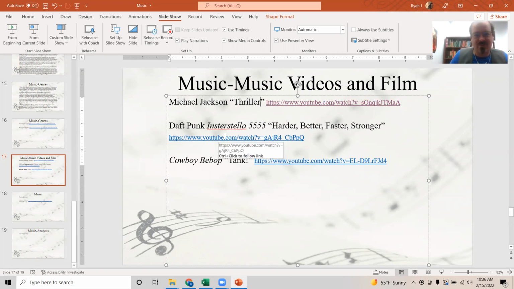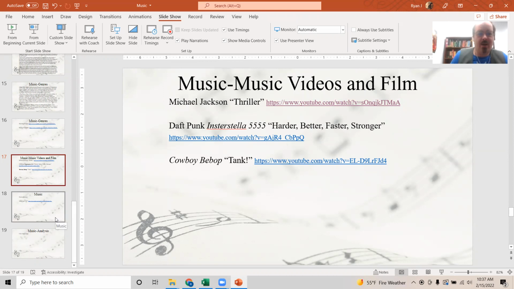And then there's Interstellar 5555, which is where you get the songs Harder, Better, Faster, Stronger, and One More Time. It's a 90-minute movie about an alien band getting captured and saved and all this stuff that is only done with song, only done with music video. It's a modern day opera. And I think that's just really damn cool. Every piece of dialogue or whatever is music. So it's a neat one.